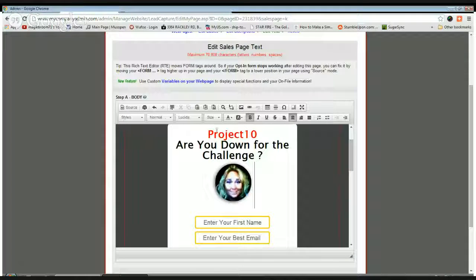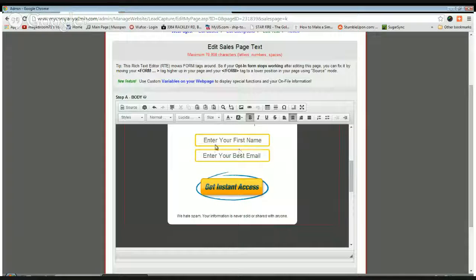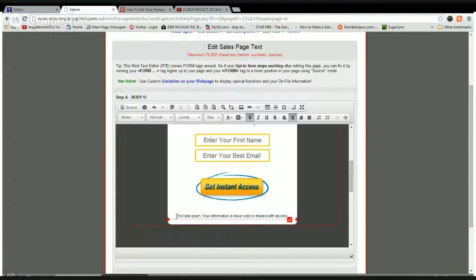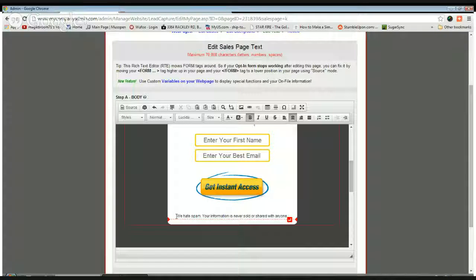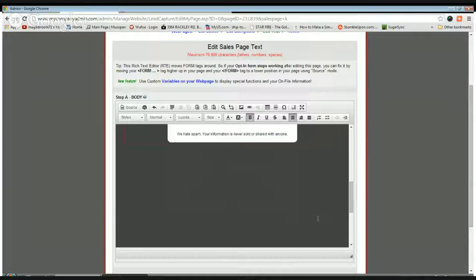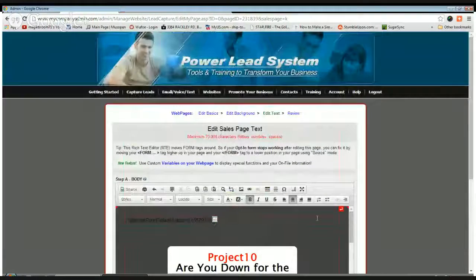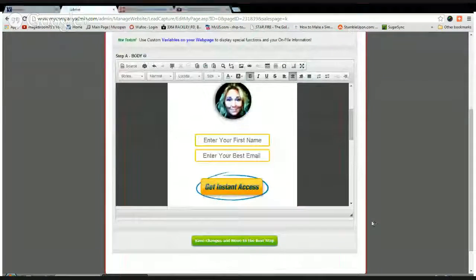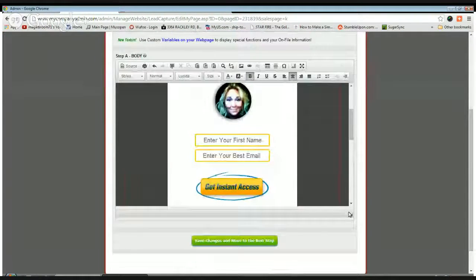Tiny, tiny, tiny. Project 10, you down for the challenge? Your best email, blah, blah, blah. We hate spam. Your information is never sold, and blah, blah, blah. If you have anything additional, like I get to say, if you don't make money in your first 30 days, we'll give you $100. That's awesome to be able to put in there. You could say something for health and wellness, like results are not typical, or whatever you need to do to make sure you feel good and nobody's saying that you're lying to them, okay? So you save changes and move on to the next step.